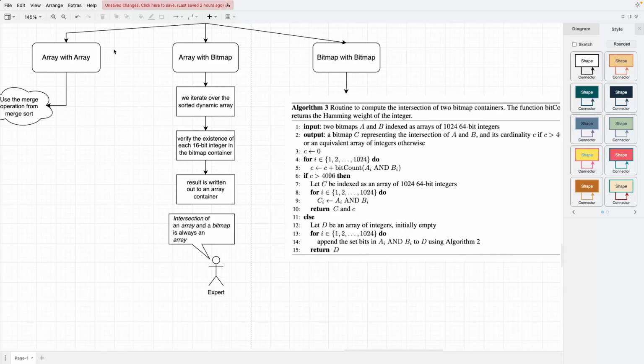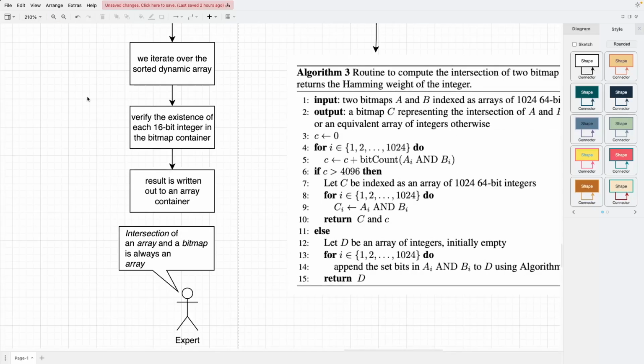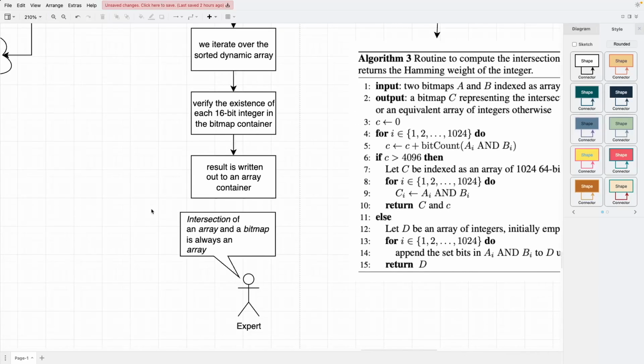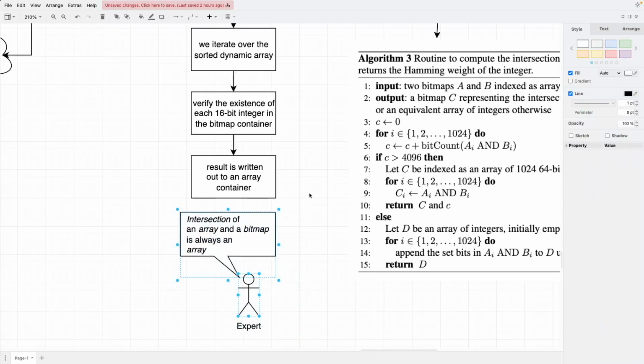Now, the reason why this case is special is because you need to make an observation, which is that the intersection of an array container and a bitmap container is always an array. And I'll repeat this so that everyone has a moment to think about it, because this is a very important observation: whenever you take an intersection of an array container with a bitmap container, the result is always an array container. Always. It cannot be a bitmap container. It has to be an array container.